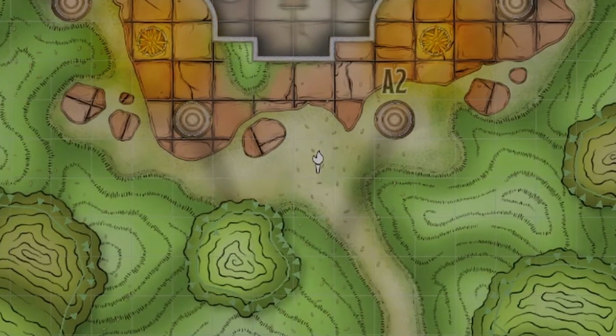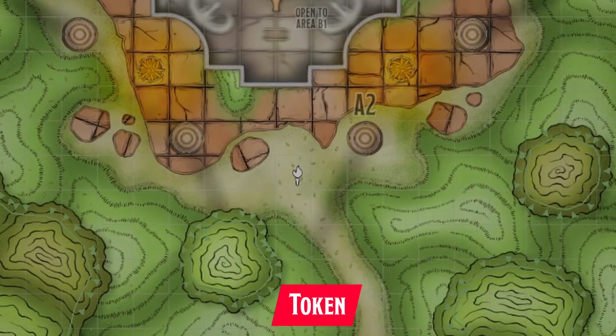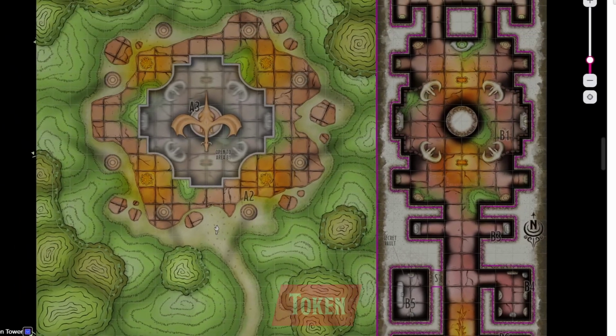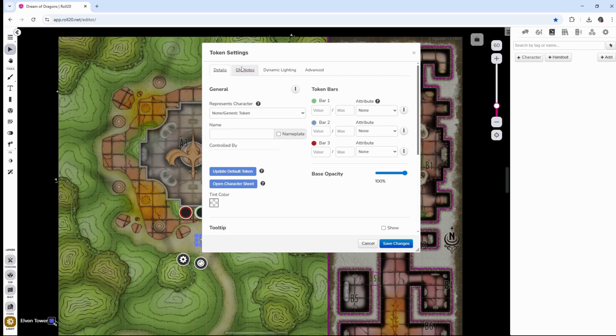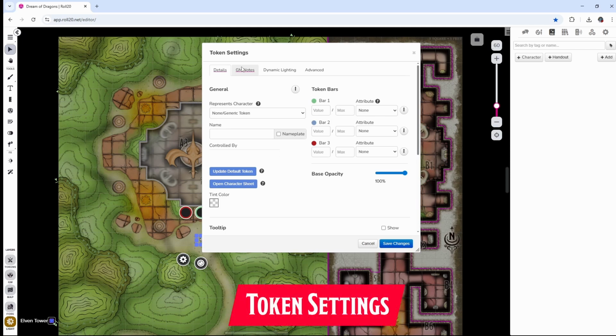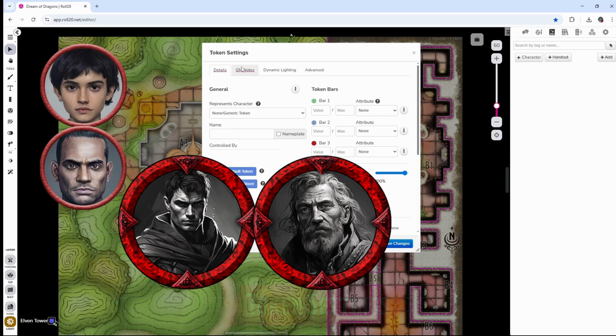This will create a source of light represented by this small torch icon. These are individual tokens that you can click and modify. Let me show you how that works before we place any more lights. What you need to do is to double click on this little torch. Like I said before, these light sources are tokens. So this menu is the token settings, including tokens for NPCs, players, and monsters.